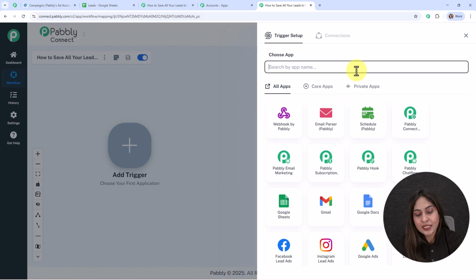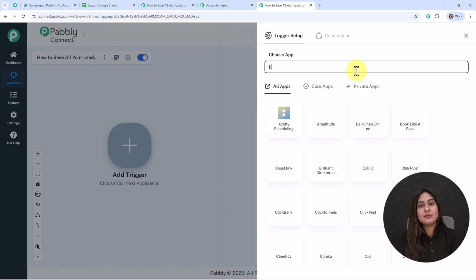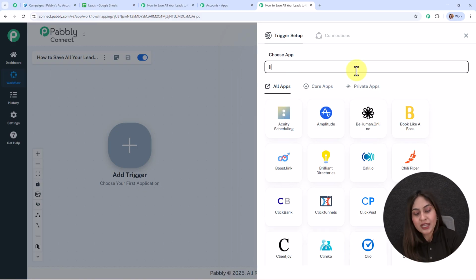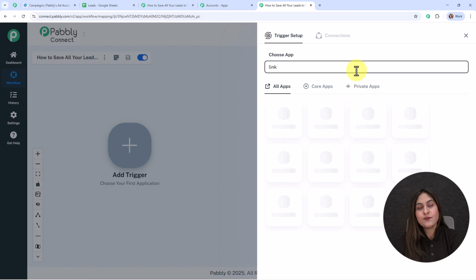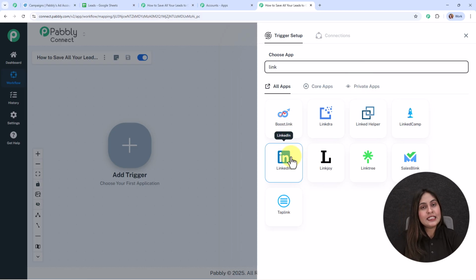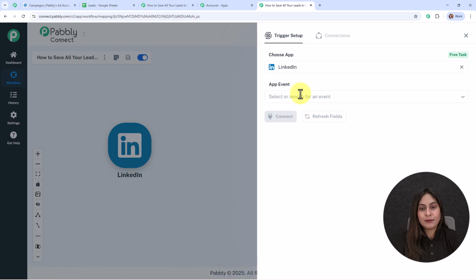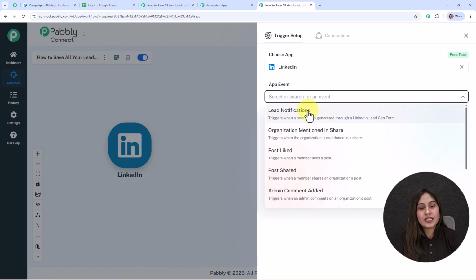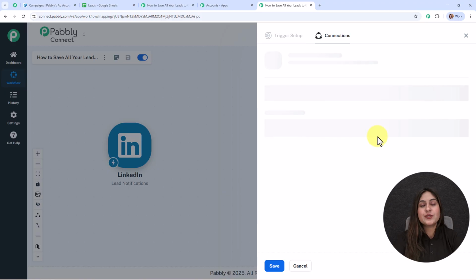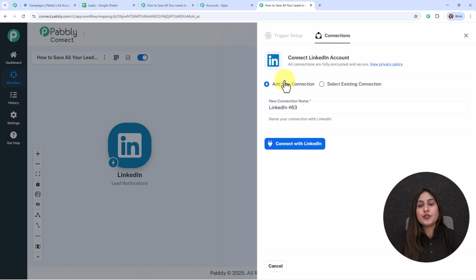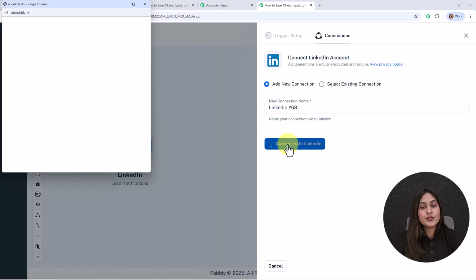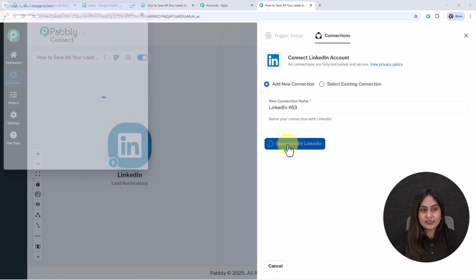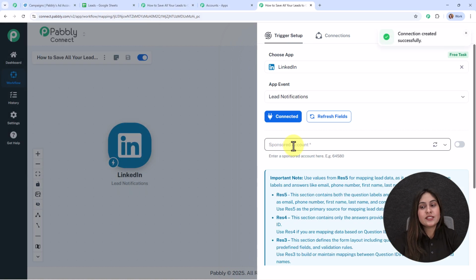So here I'm going to select my trigger application as LinkedIn because here I'm running LinkedIn ads to generate new leads for my business. But you can select the lead gen application as per your requirement. Then for the app event, we are going to select lead notifications and then we're going to click on this connect. Here to build a new connection, I'm going to select add a new connection. If your account is already connected with Pabbly Connect, then you can click on select existing connection. And then we're going to click on this connect with LinkedIn. And here you can see we're now successfully connected.